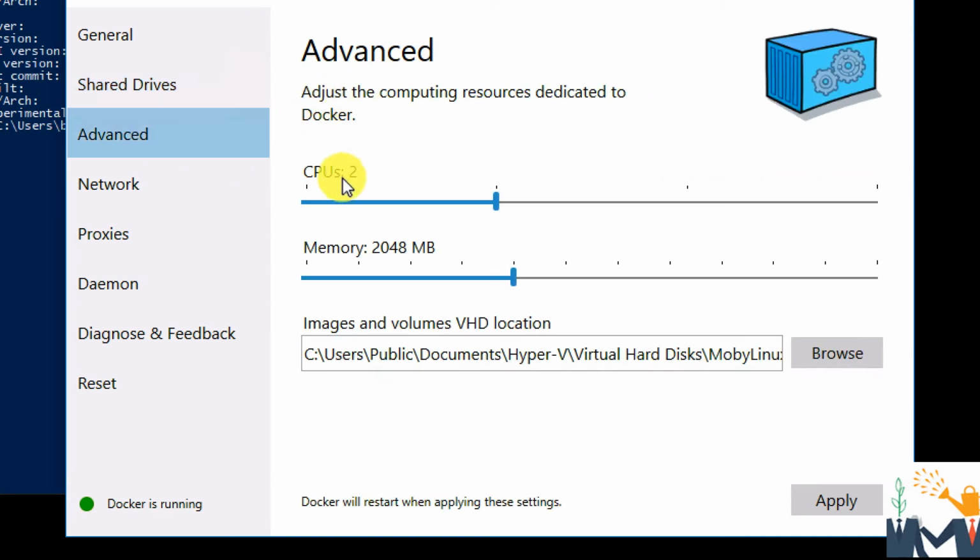The other thing is, if you have enough resources, you can always bump up the memory or the CPUs. I think it comes pretty cool out of the box. I mean, 2 gig and 2 CPUs is a pretty good amount.